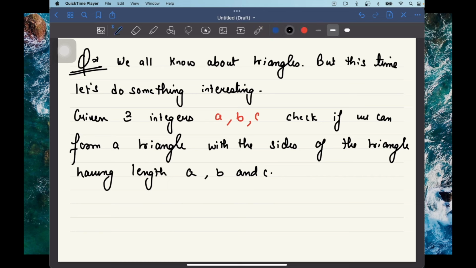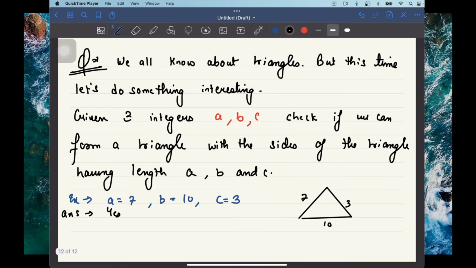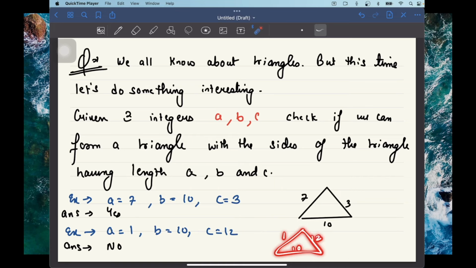For example, A is equals to 7, B is equals to 10, C is equals to 3. For this example, the answer is going to be yes. That is, we can form a triangle. I can form a triangle such that one length is 7, one length is 10, one length is 3. Whereas, if I take another example, let's say A is equals to 1, B is equals to 10, C is equals to 12. Right, the answer is going to be no. You cannot form a triangle with one side having a value 1, one side having a value 10, one side having a value 12.